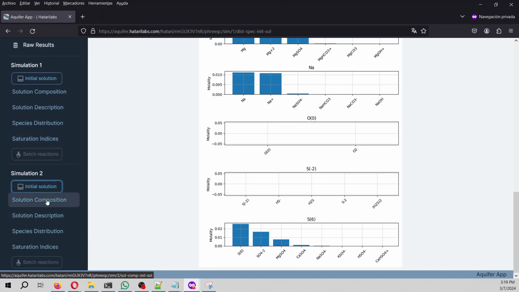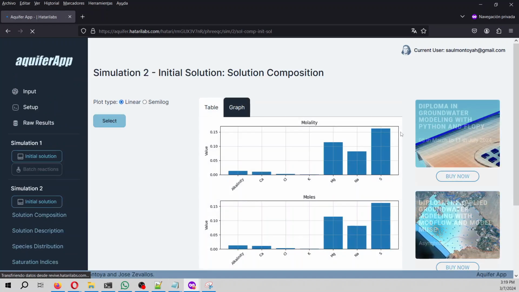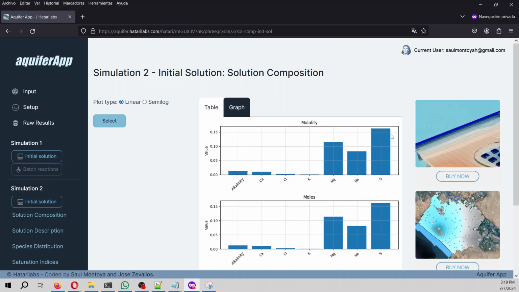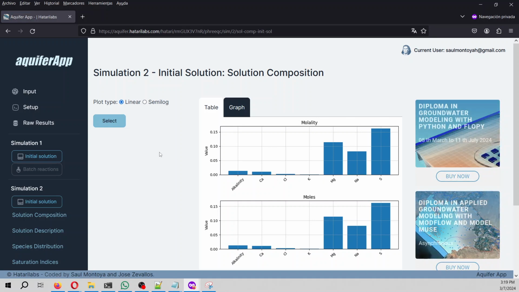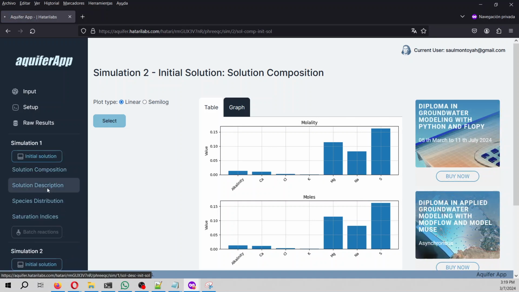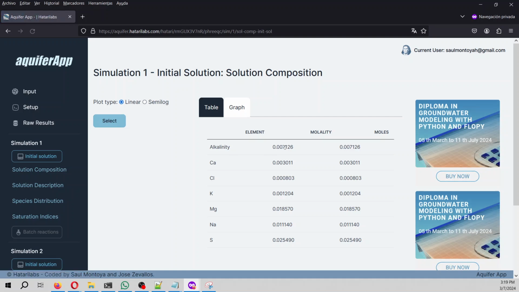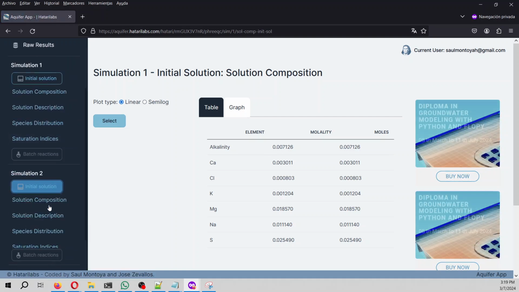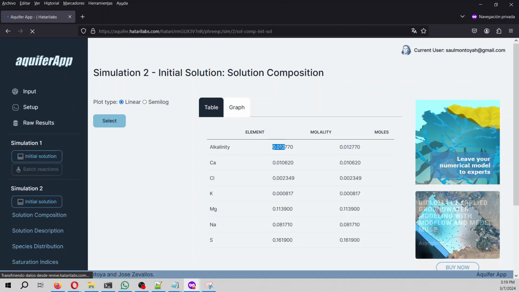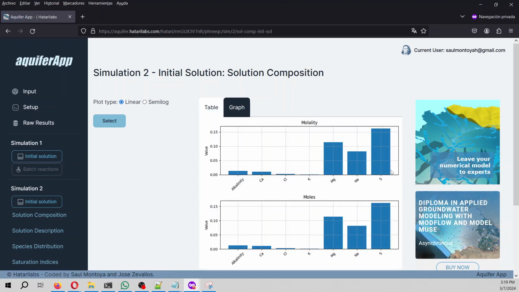Let's see that for groundwater. From groundwater we see as well sulfur, sodium, and magnesium, but the alkalinity is smaller with respect to the other. Let's see the solution composition here. The alkalinity here is in the order of 0.007, 10 to the minus 3. And let's see here, this is even higher. In groundwater is even higher. However, the concentrations of sulfur, sodium, and magnesium are even higher than that.